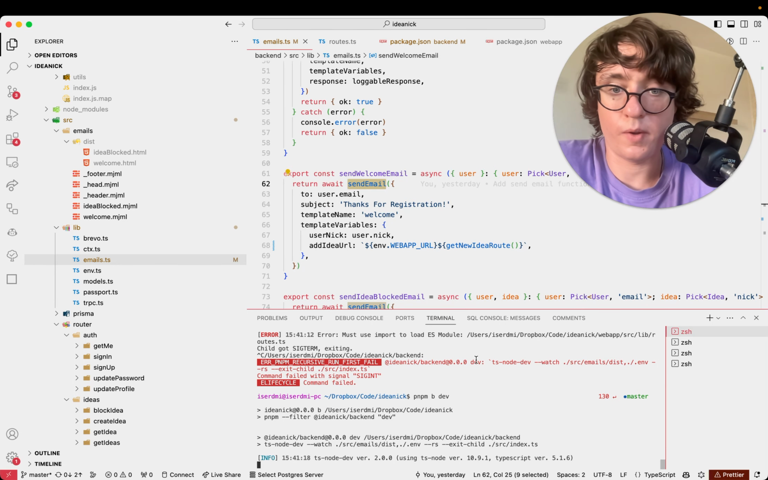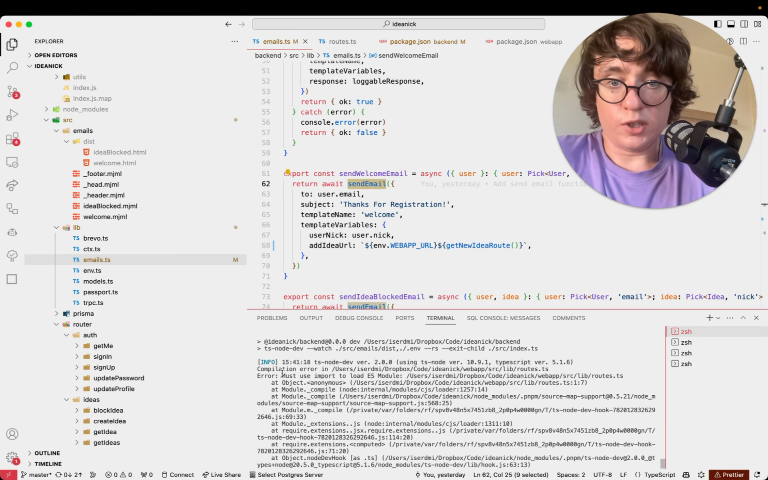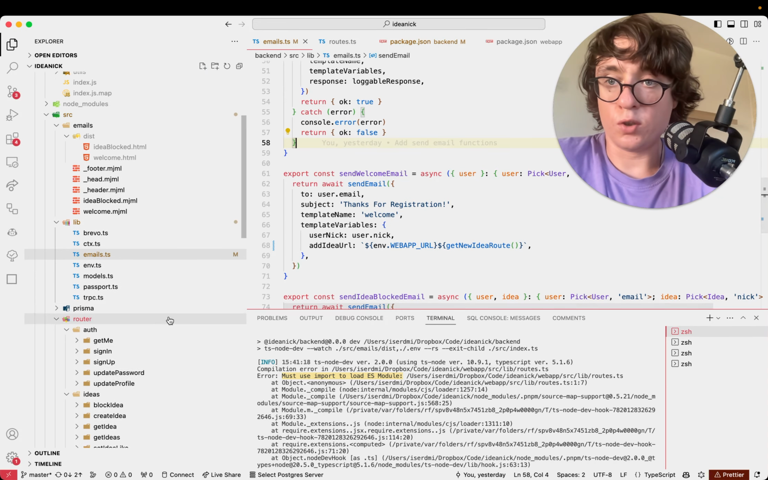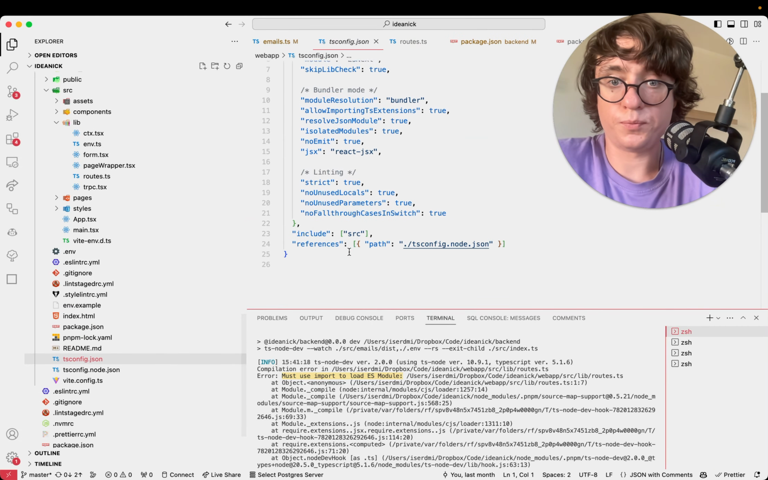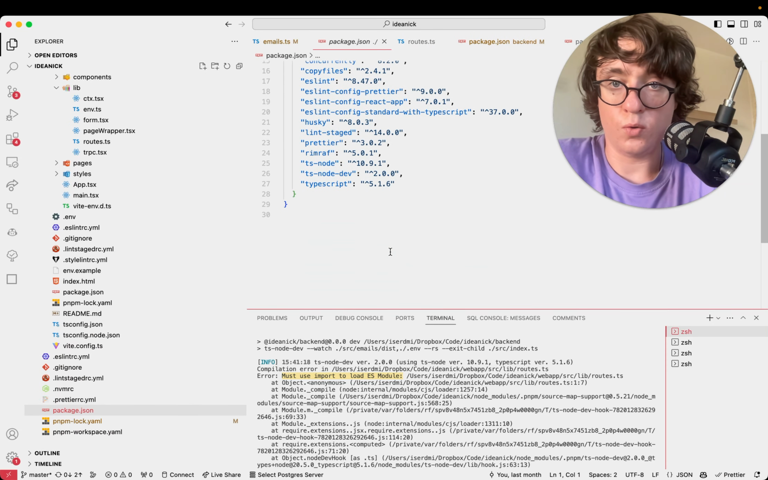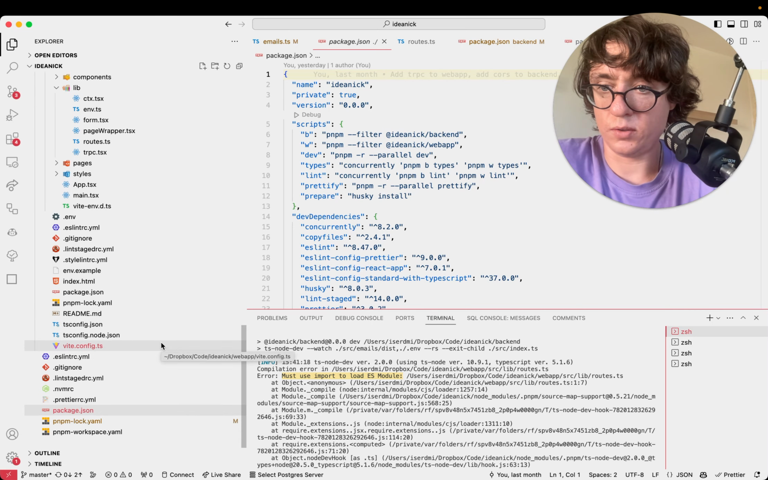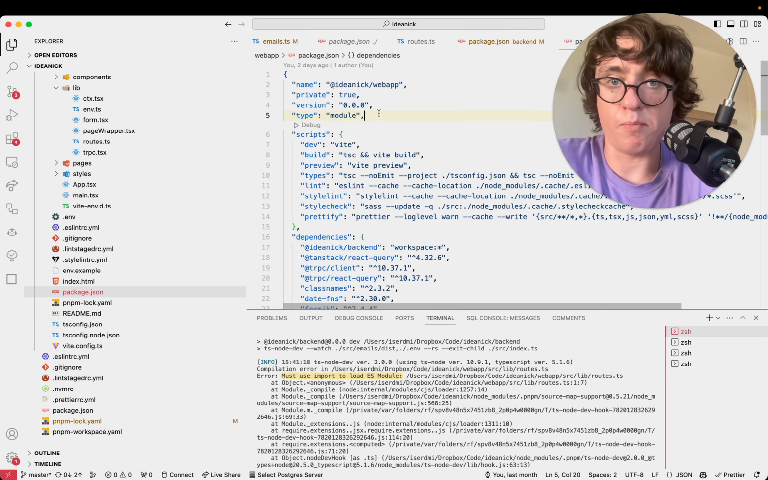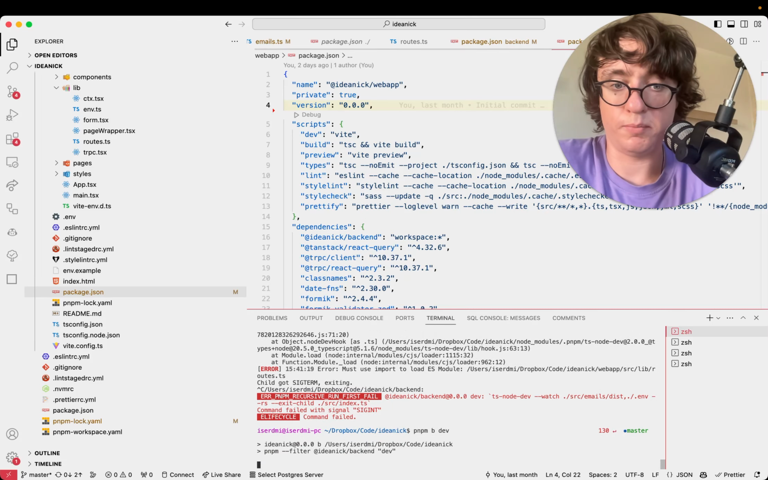Must use import to load ES module. We'll Google it later and so on. It turns out that in our web app, not in tsconfig, but in package.json, it's specified. So this is the web app's package.json. Yes, here's type module. Let's delete type module and restart the backend.